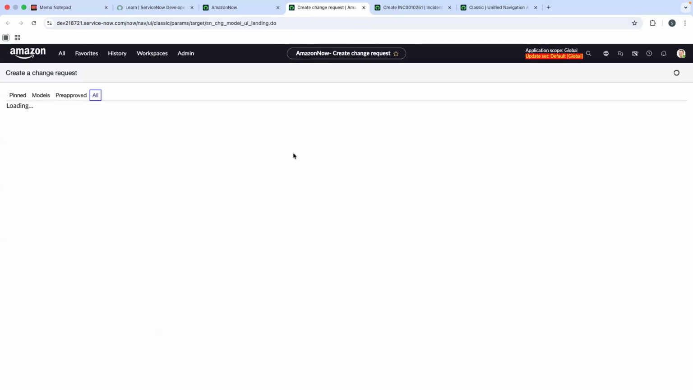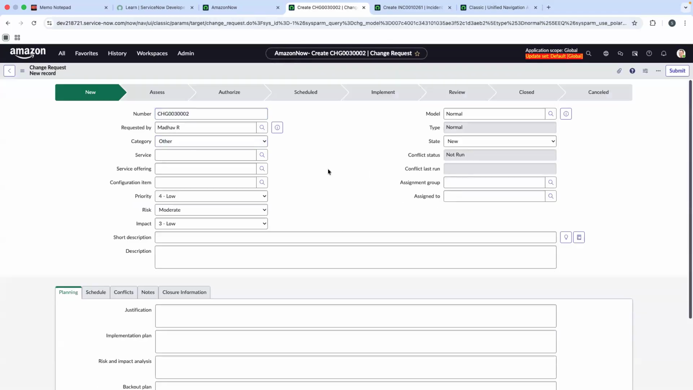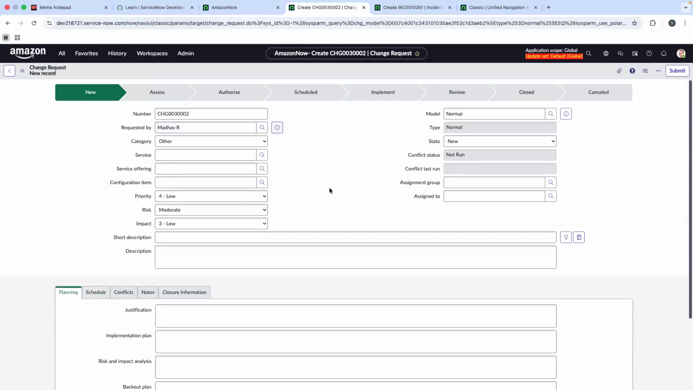We'll click on this New. You can see this Normal change. You can simply create a change record for that problem, whatever problem has been created. And you will be giving the details like the change number, service offering, configuration details. And also you will be submitting the priority and risk of the change request.